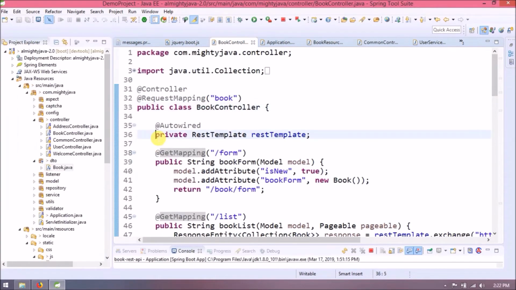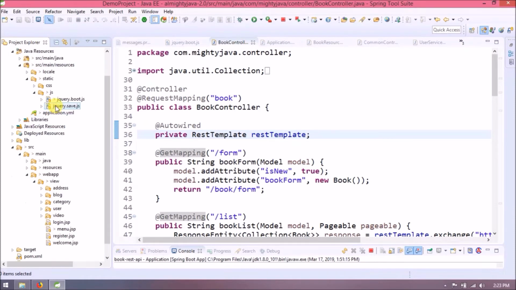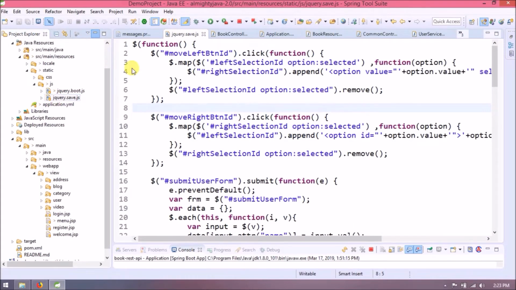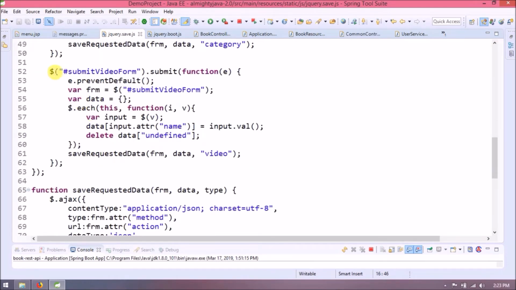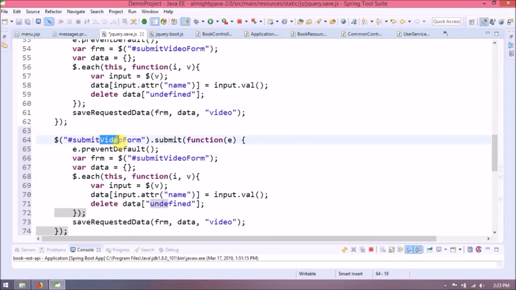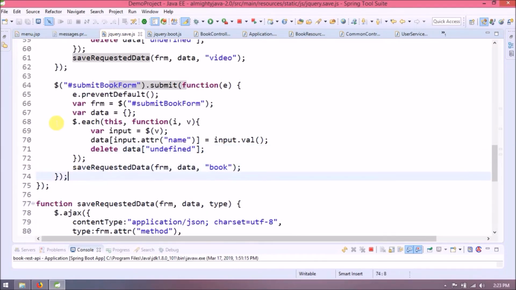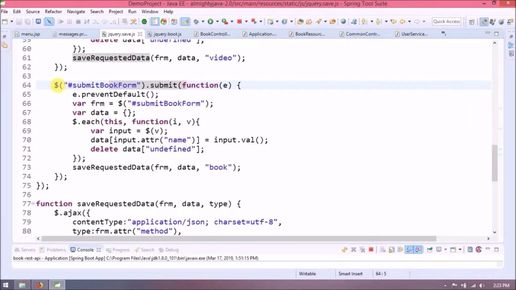Backend is done. Now need to add changes in front end. In jQuery save file, add submit book code. Copy submit video form code and change from video to book. This submit method will take care to save or update book object. See here, naming convention is very important. jQuery changes are done.